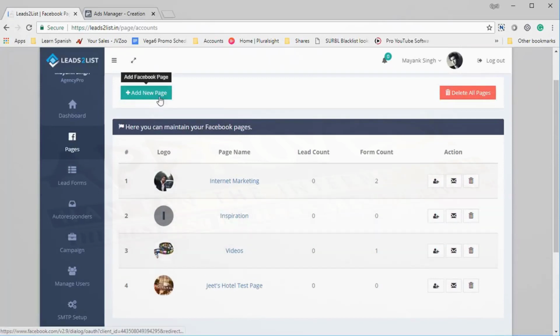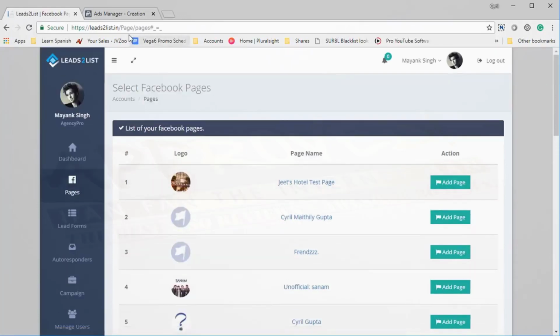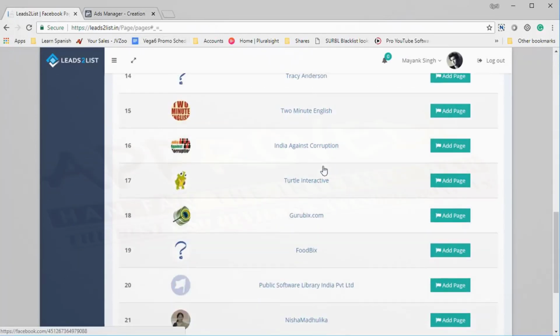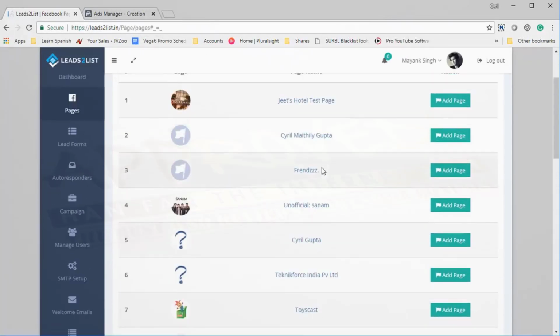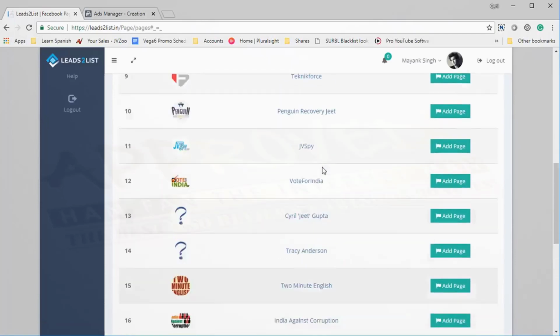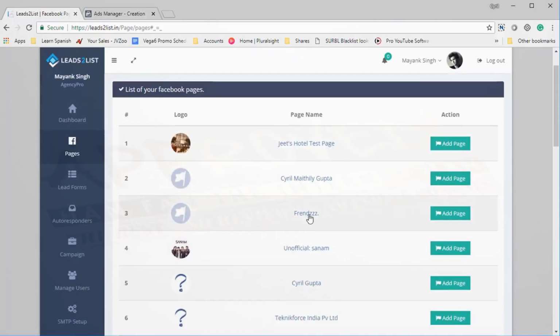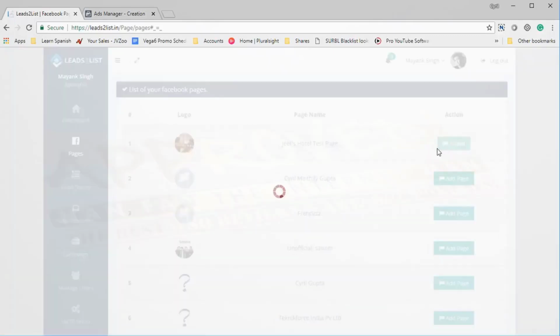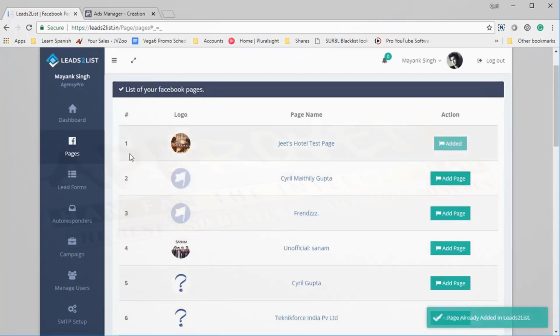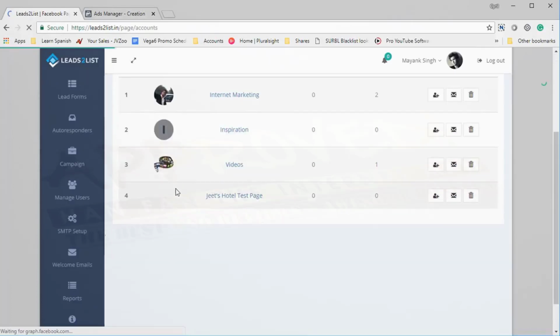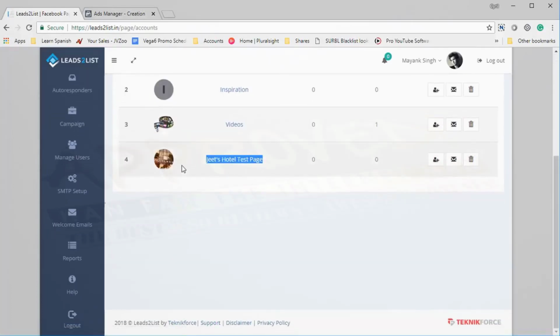You can add a new Facebook page to the software, and give the permission to the software, by clicking on add new pages. That will take you to Facebook, and it's going to get the list of all the pages in your account using the Facebook API. These are all the pages in my account, and I can add any page I want to Leads2List. I can just click on a page, for example this one, click on add page, and that page will be added to my account. When I go back to the pages section, I will see the page, Jeet's Hotel test page, that's been added.